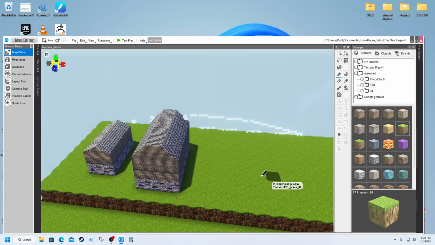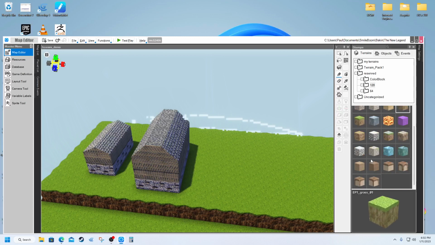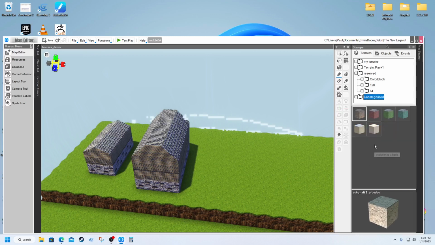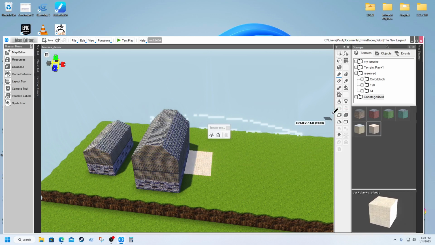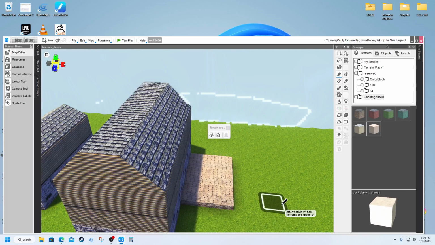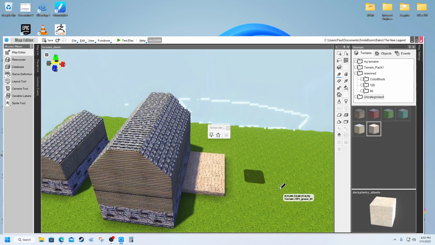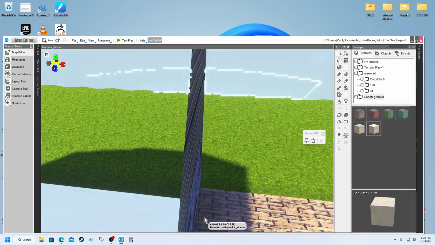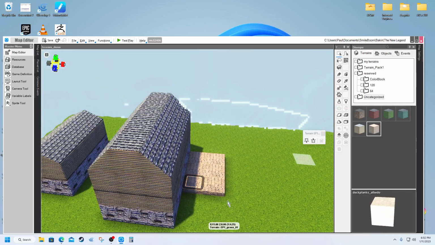So I'm going to add that, and so what I want to do here now is go into my uncategorized, grab my deck planks, and what I want to do is put a deck on the side of the building. So now we've added a deck. Next thing I want to do, click off of there so we can just zoom in and see it a little bit. Looks pretty good.